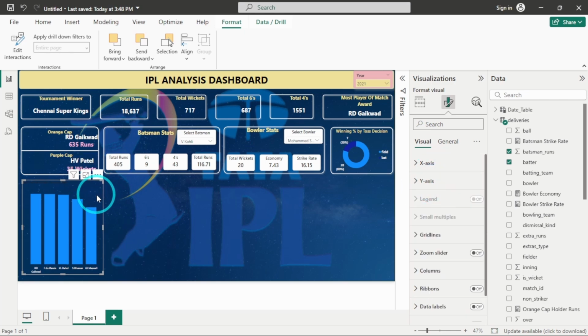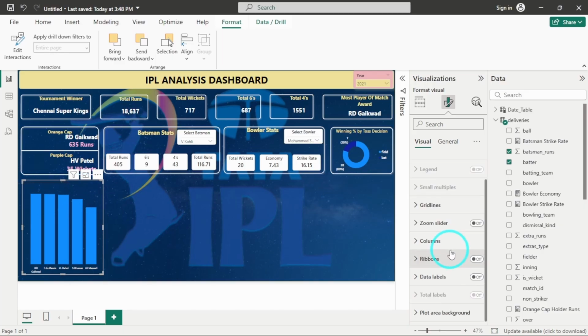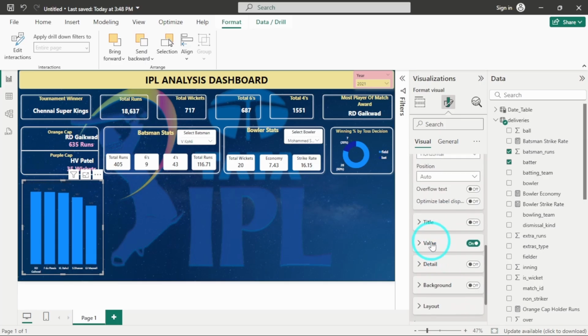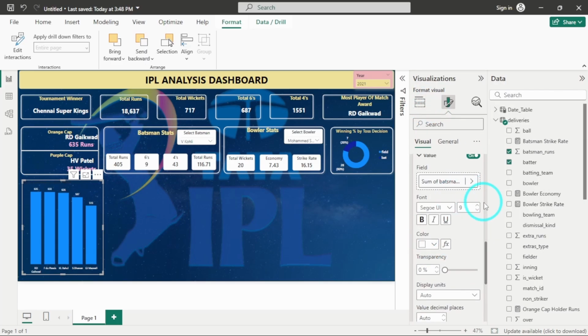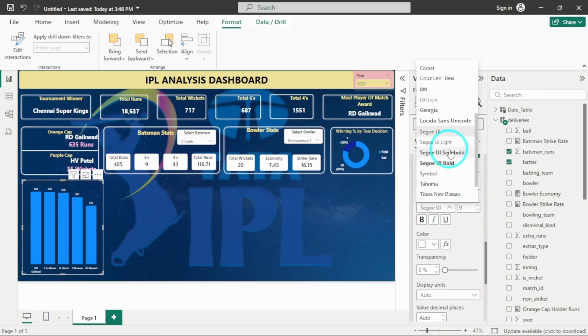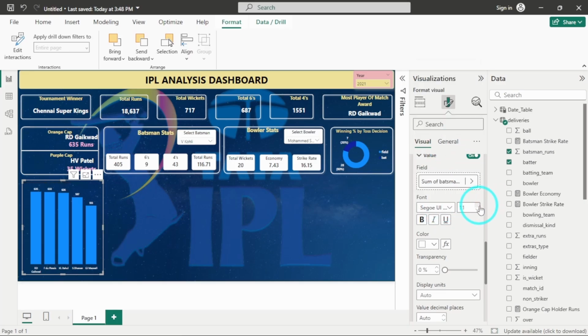And I also want to see this number of runs which they have scored. So I will add data labels over here. But again, I will change the color of this data label to white. I will make it Segoe UI. I will increase it to 12.